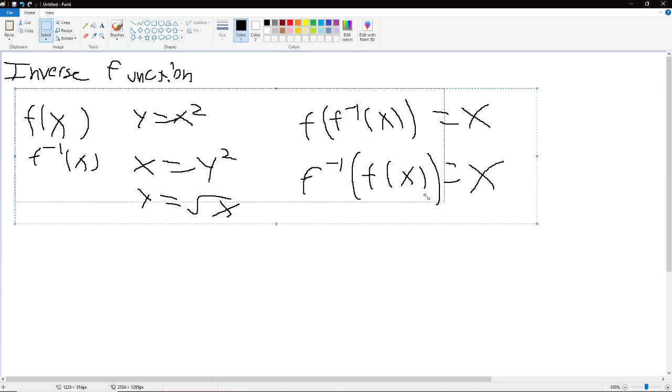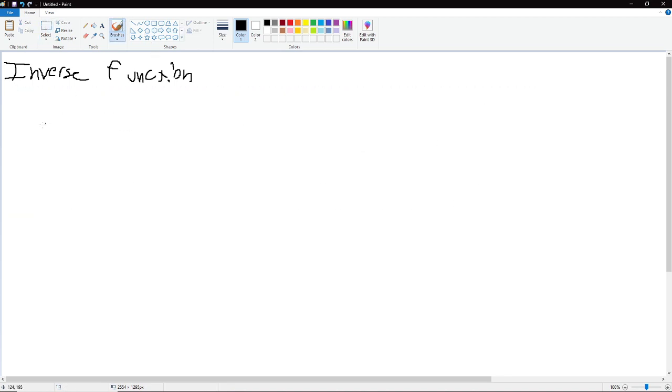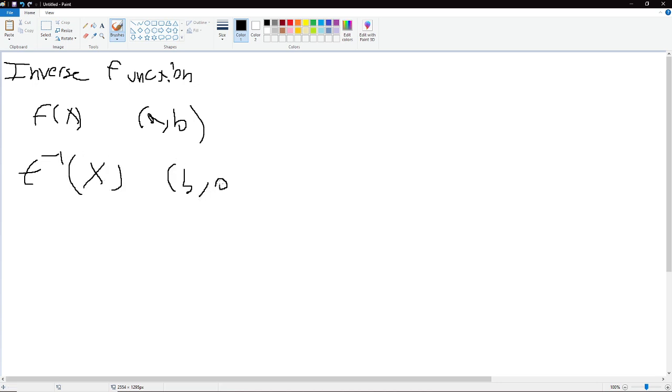There are some other values. Say you have some point on f of x, which is (a, b), then that same point will exist on the inverse, just (b, a). And you would also notice that graphically, it would just be a reflection of the function.